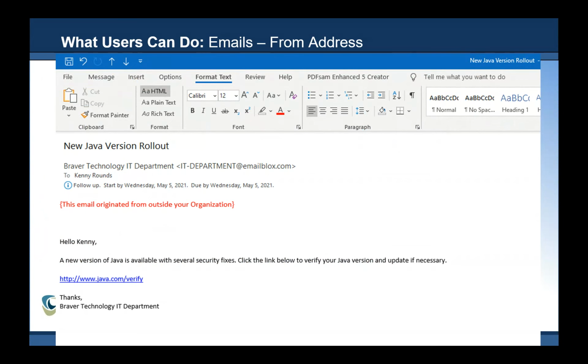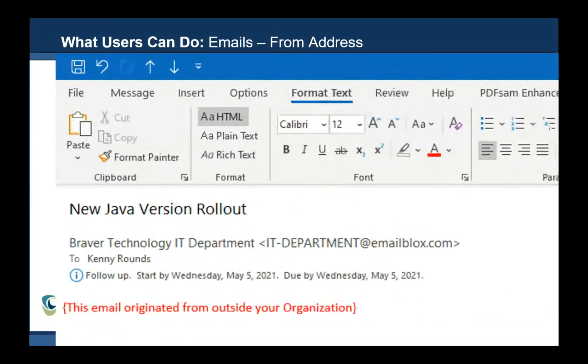As you can see, when this popped up on the screen, it said it came from Braver Technology IT department. But when you dig in a little deeper on the from address, look what happens. It's obviously not from Braver Technology. Look, it's from emailblocks.com, whoever that is. But they even went and put his IT department at emailblocks.com. Again, what they're trying to do is emulate a valid email address. So the first thing I want you to look at is the from address.